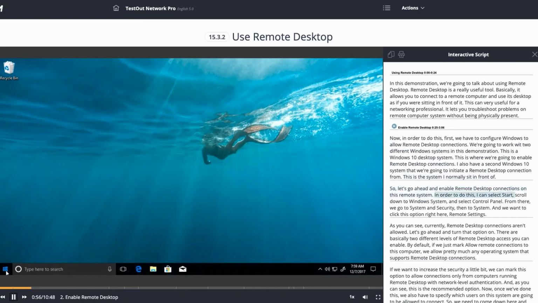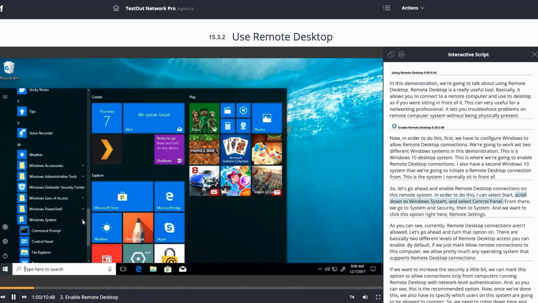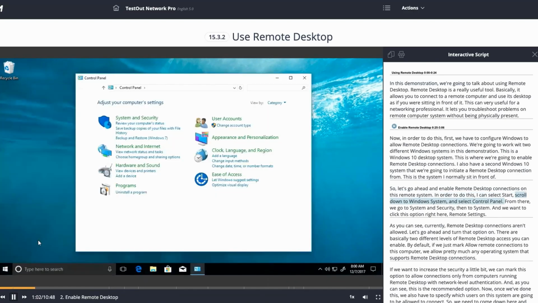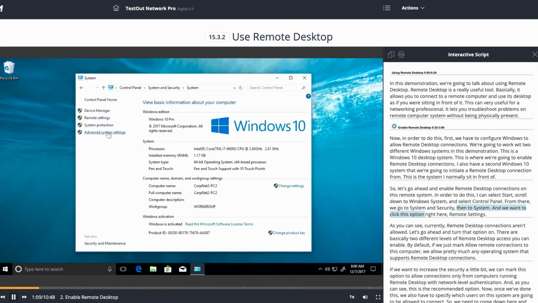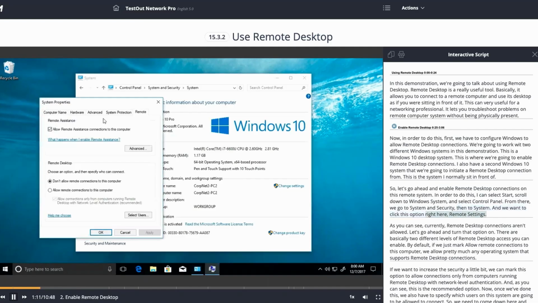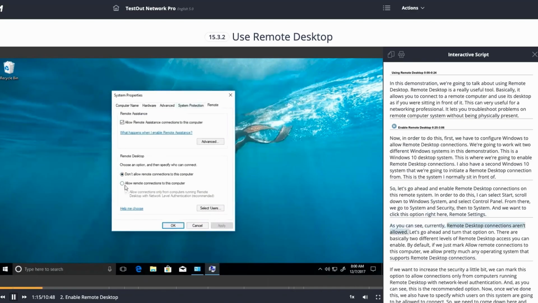In order to do this, I can select Start, scroll down to Windows System, and select Control Panel. From there, we go to System and Security, then to System, and we want to click this option right here, Remote Settings. As you can see, currently, remote desktop connections aren't allowed. Let's go ahead and turn on the option.